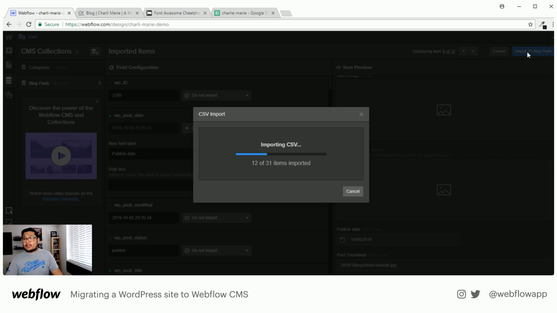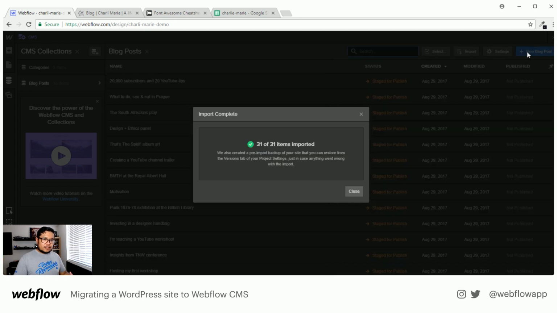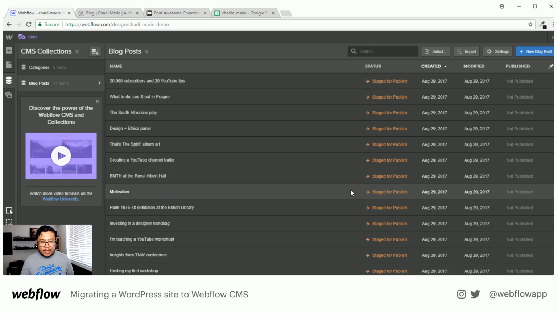So yeah, this CSV importer doesn't pull all the images into Webflow, but it takes the code within each of the blog posts and links over to it, okay? And I'll show you in the code. Okay, so we're done with that. There we go.